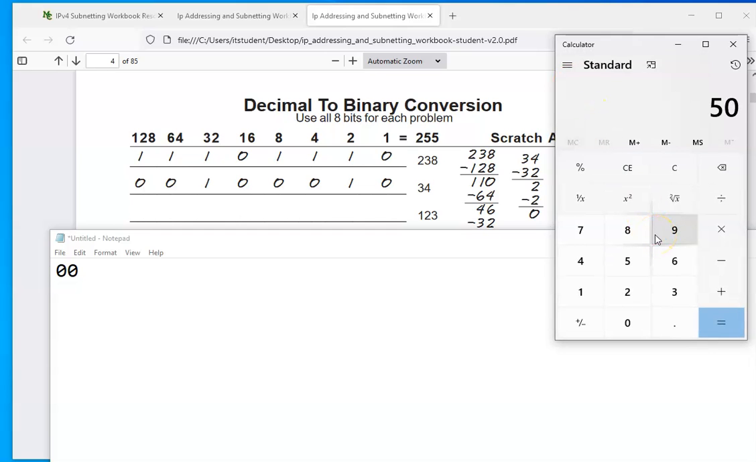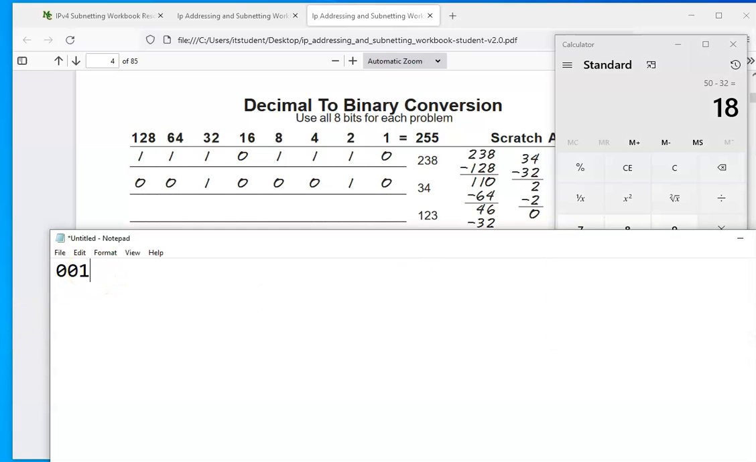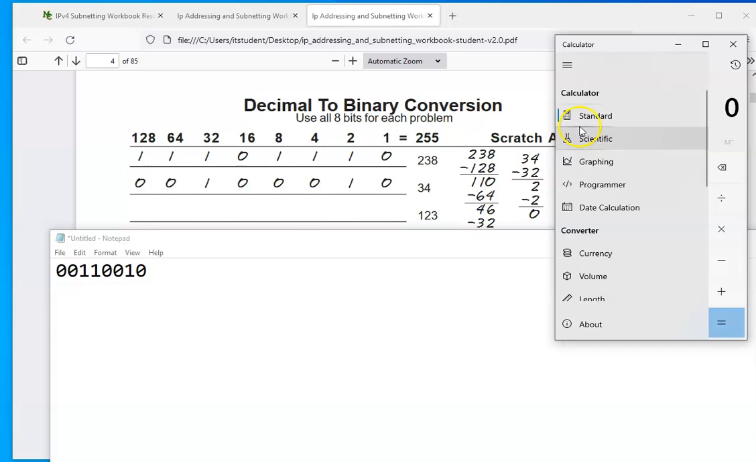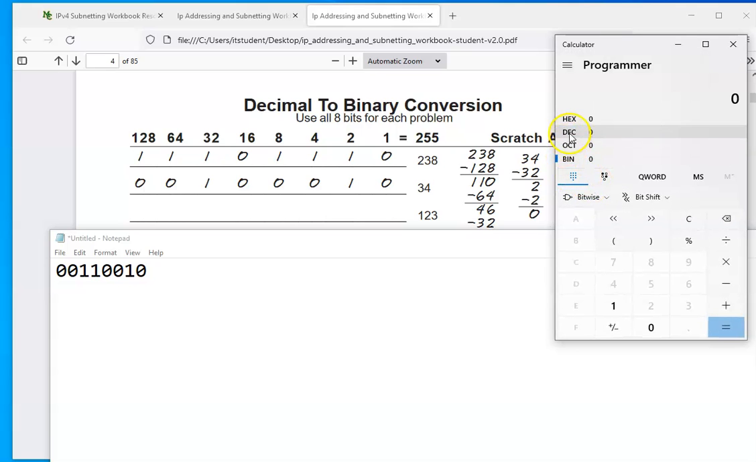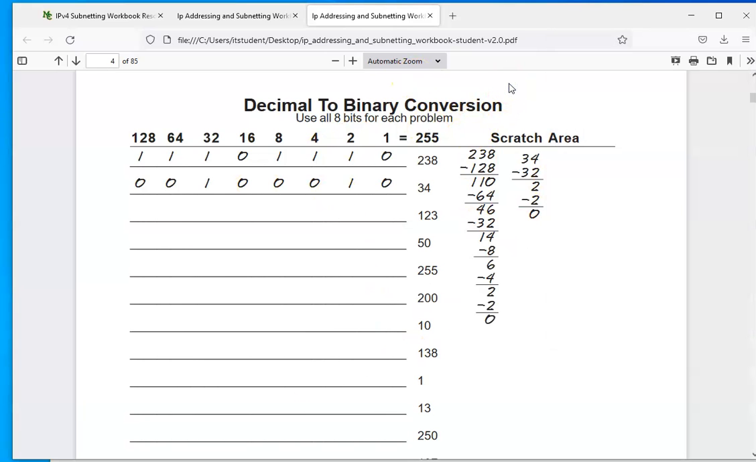So if we had 50, that's going to leave us with 18. Put a 1 there. 16, put a 1 there. You're going to have 2 left over, but we don't need 8, we don't need 4, we do need 2, and 0 for 1. So we have 0, 0, 1, 1, 0, 0, 1, 0. And that's going to be 50. Let's verify that and check it on our calculator just to make sure. We go 50. In binary, it's 0, 0, 1, 1, 0, 0, 1, 0. So that's correct. So you have these resources now to help you convert between binary and decimal.